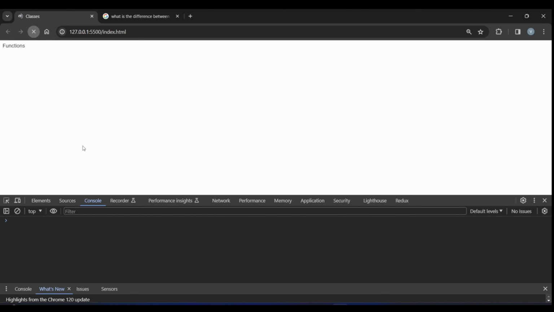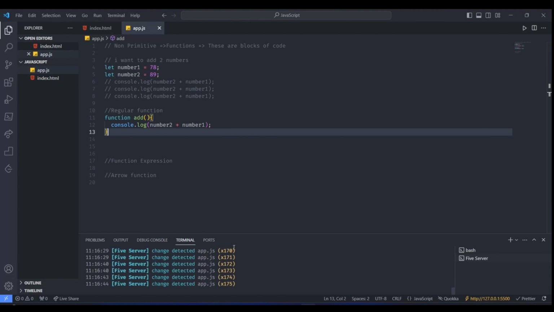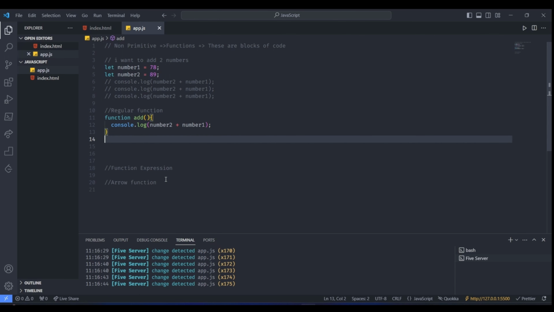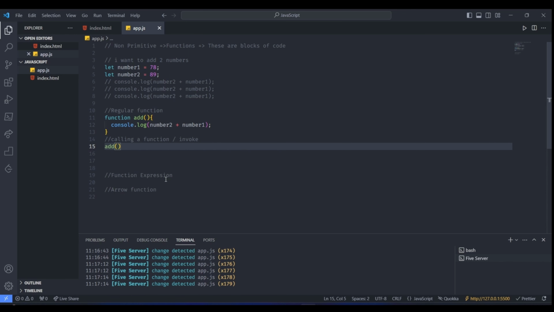Let's go back and refresh, and we can see that there's nothing on the console. We can wait an entire day and nothing comes up. This is because you have written the function, but you haven't called the function. This is called calling a function, or invoking it. What do you do here? You have to write the function name and parenthesis. Why do we use this? Is there anything that we have to pass? We'll talk about it later in this video.